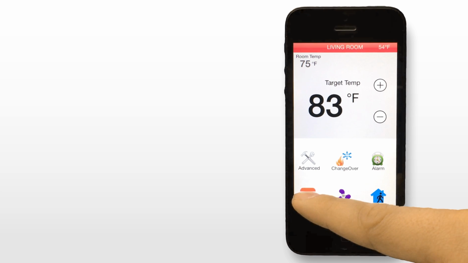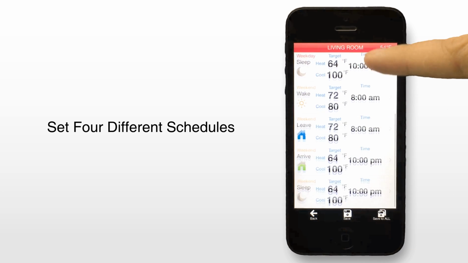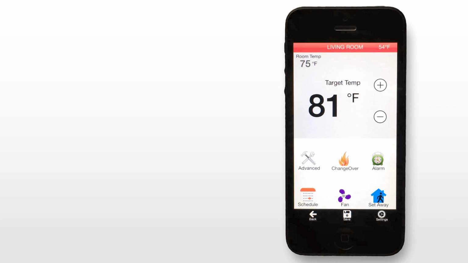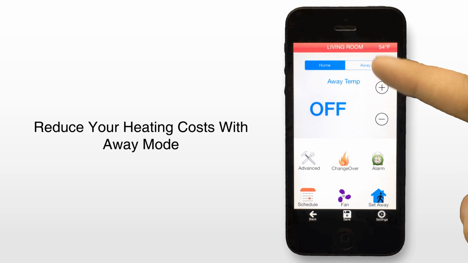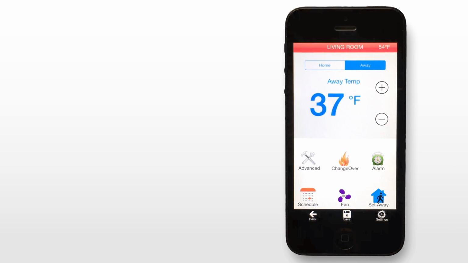For busy homeowners, you can create up to 4 different schedules per day. When you wake up, leave for work, and go to bed. For times you're unexpectedly out of the house, use away mode. With away mode, you don't have to worry about if you've remembered to set your thermostat or schedule.